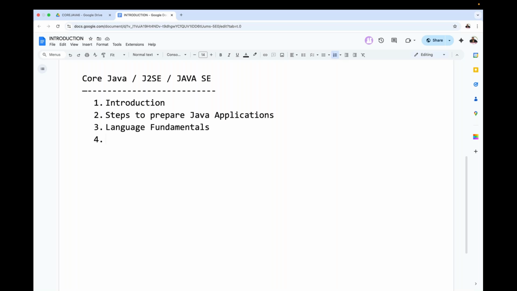The logic elements, the elements we require inside Java to prepare logic, all these elements we are going to understand inside language fundamentals. So language fundamentals is another topic here, which covers the fundamentals and basic concepts.